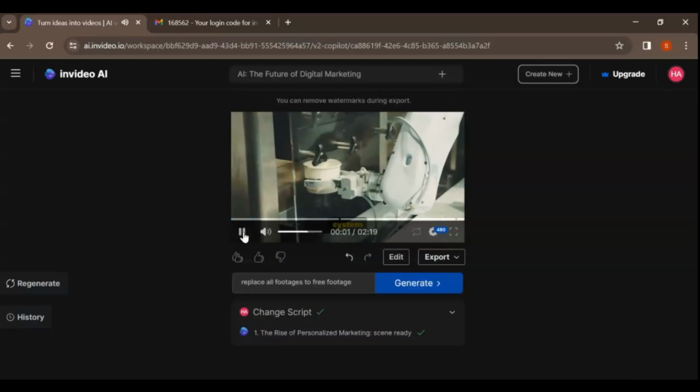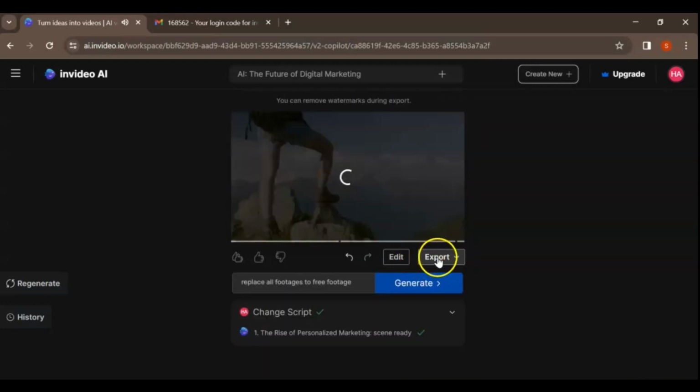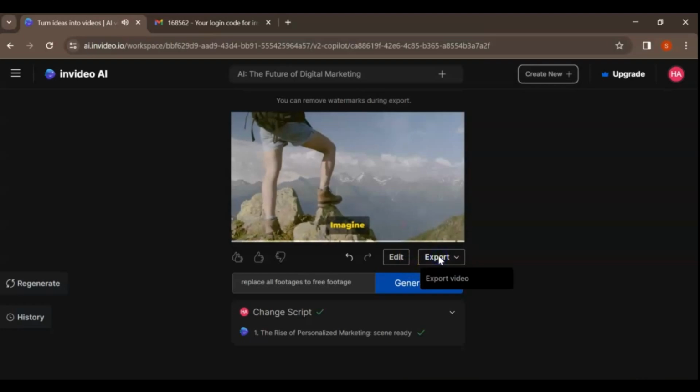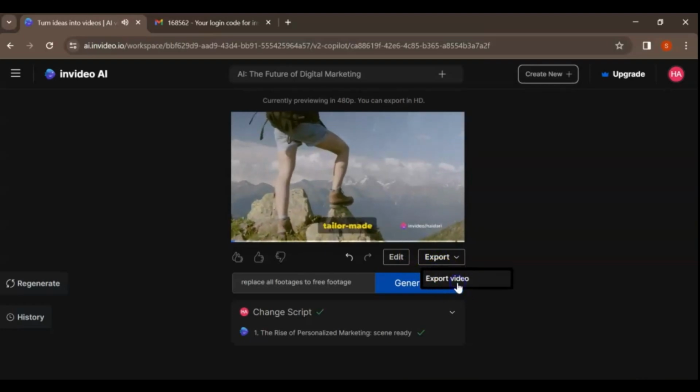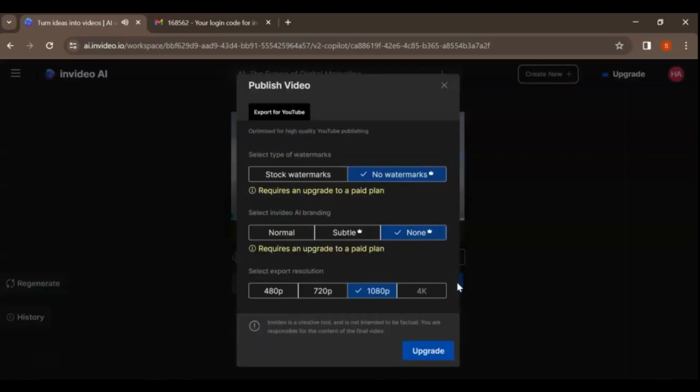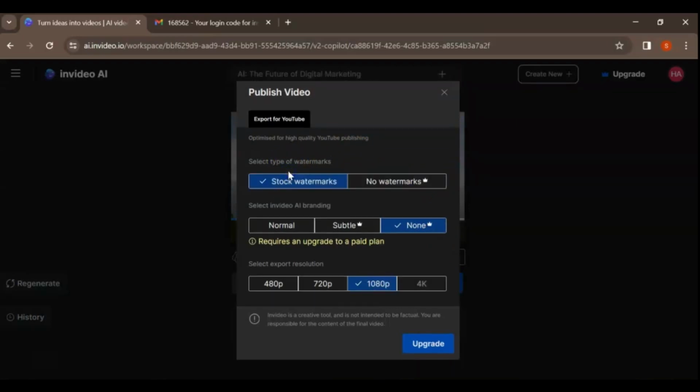Once you are satisfied with your video, click on the Export button. From there, you can choose your preferred options for the watermark, InVideo AI branding, and export resolution. Finally, click Continue, and your video will be ready for download.